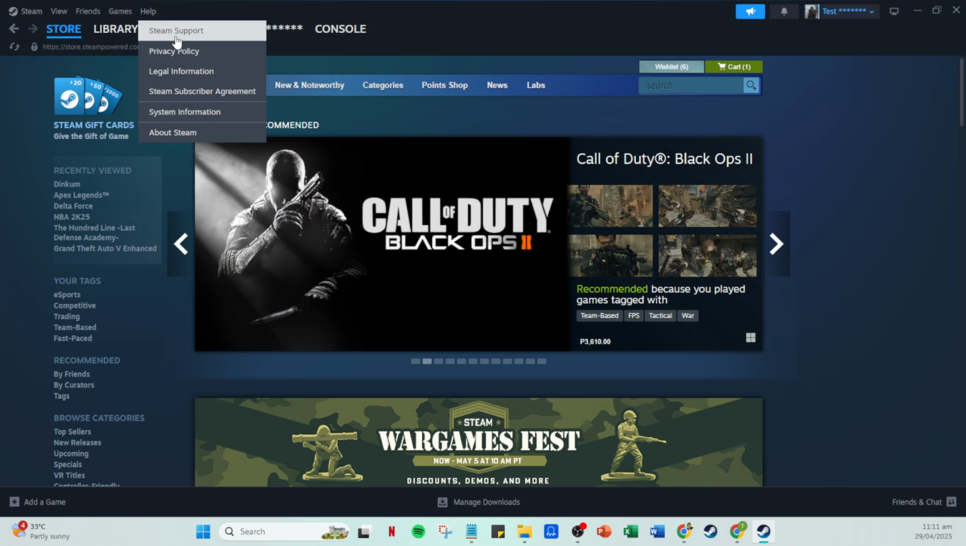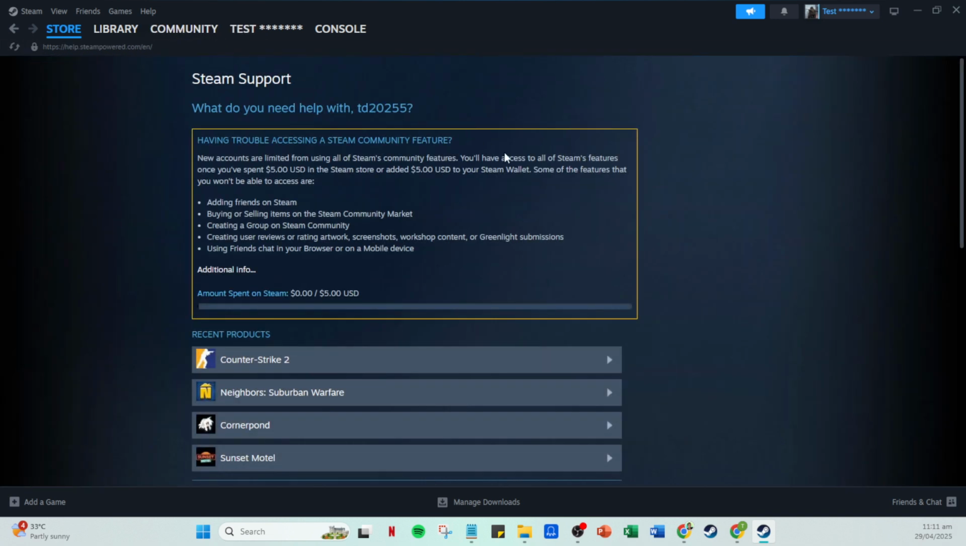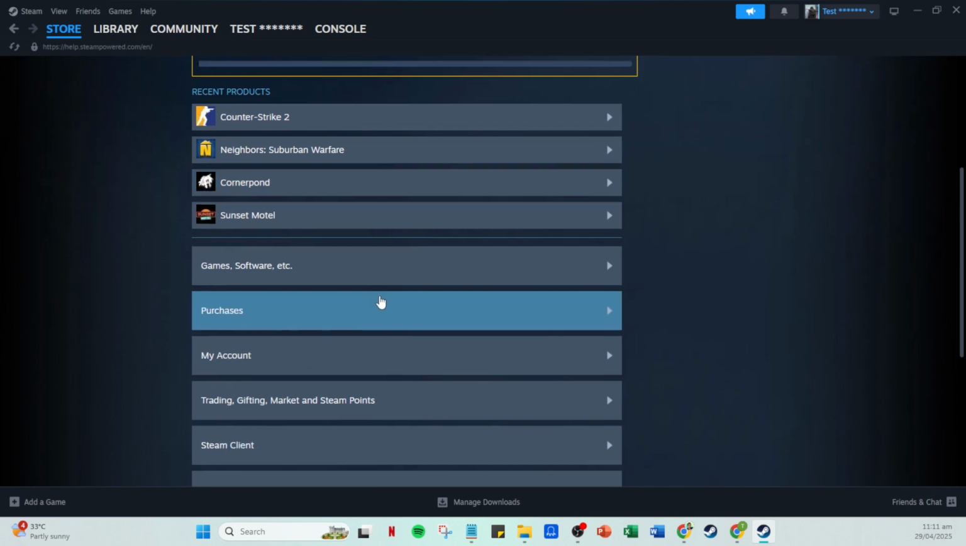Your next step is to select Steam support. This is a critical step because it allows you to specify the type of issue you're facing and guides you toward the right support channels.